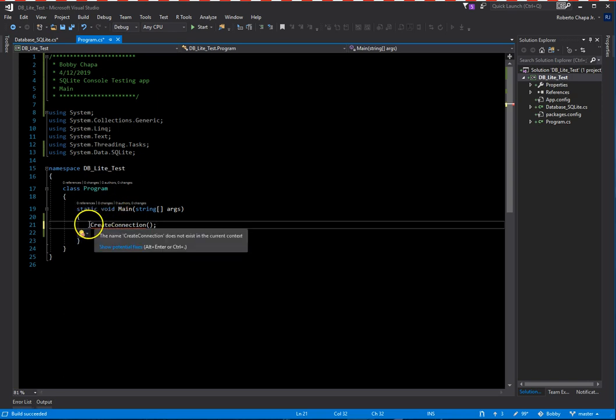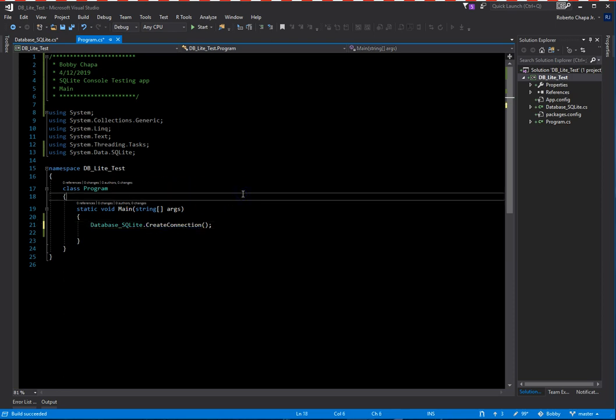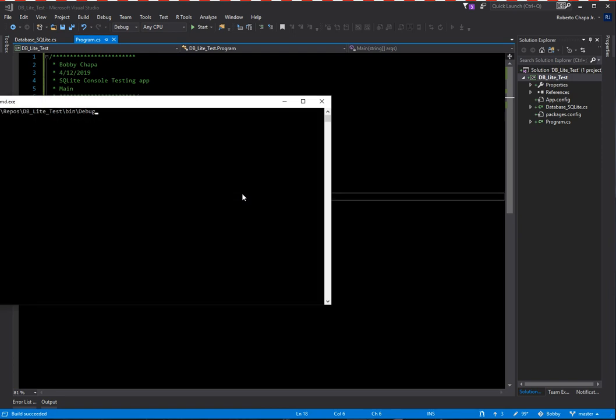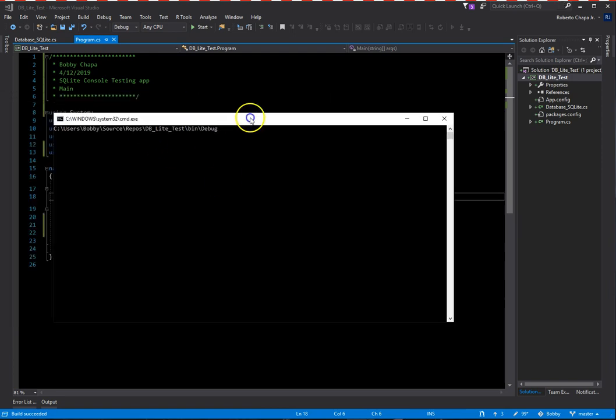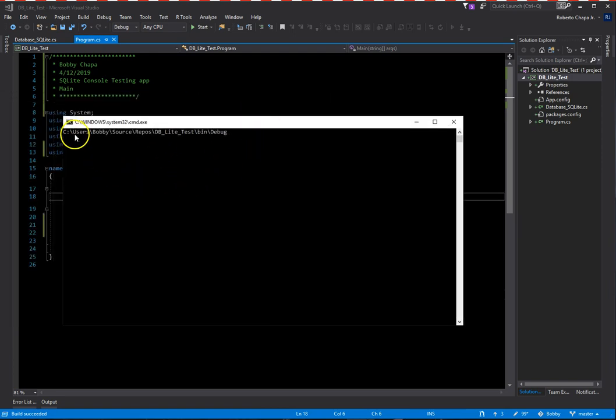We have to tell it where this is located, and it is located in the database class underscore SQLite dot class, and there it is. So now we can run this, and here it comes. This is located in the users, Bobby, sources, repos, DB, light, test, bin, debug.